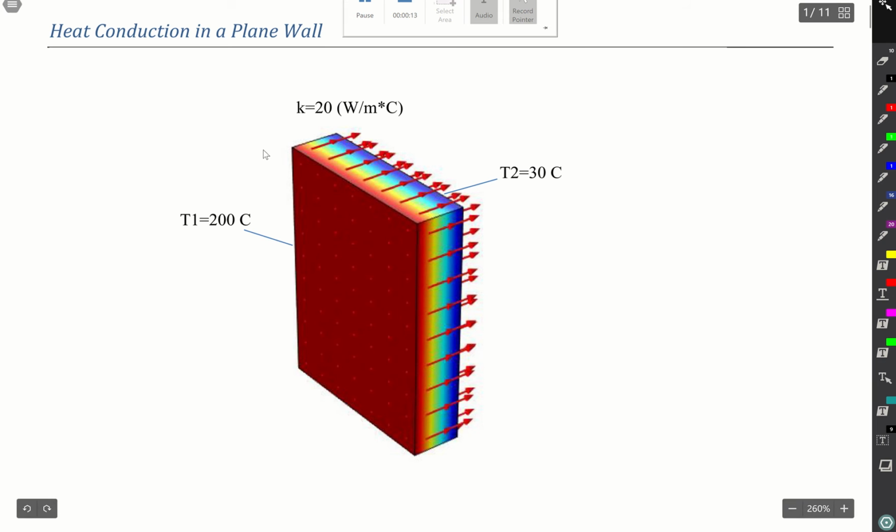And so what we have here is a large plane wall with a temperature of 200 degrees Celsius on one side and a temperature of 30 degrees Celsius on the other side. And if you recall, anytime you have a temperature gradient like this, where it's hot on one side and cold on the other, you'll have heat transfer through the wall. And so today I'll show you how to model this heat transfer and how to calculate things like the rate of heat transfer and the heat flux.